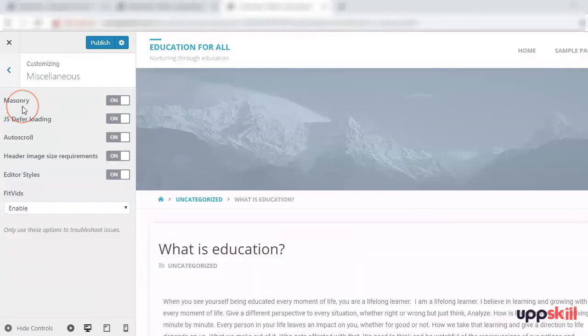Next is the miscellaneous settings. So you can see these settings. Masonry is enabled. JS defer loading is enabled, which is good because that will help in speeding up the site. Auto scroll is enabled. Header image size requirements. Again, you can choose if you do not want to keep these settings available and you want to keep it to default, then let it remain to that.